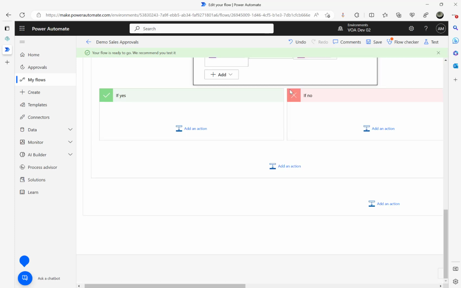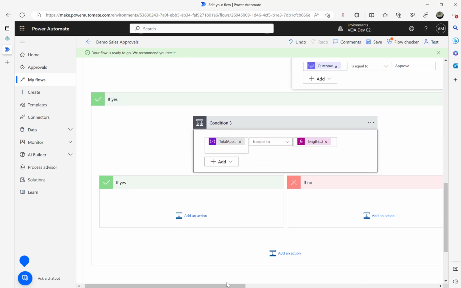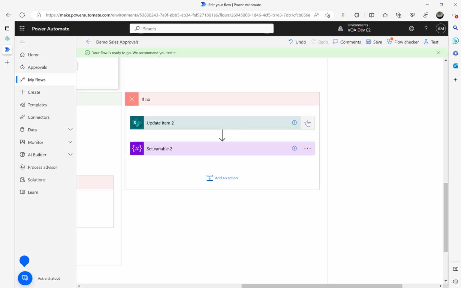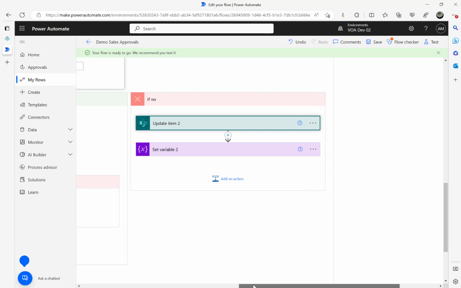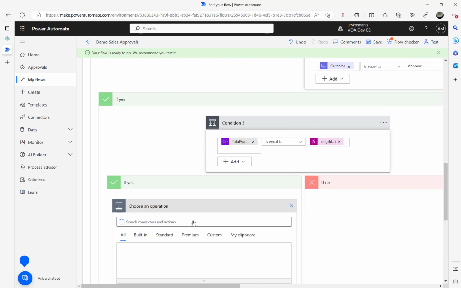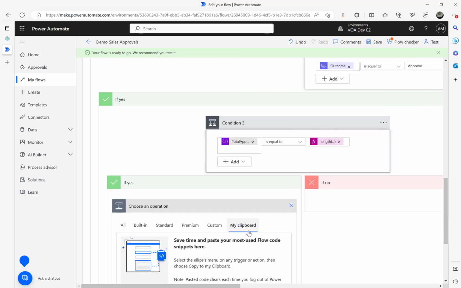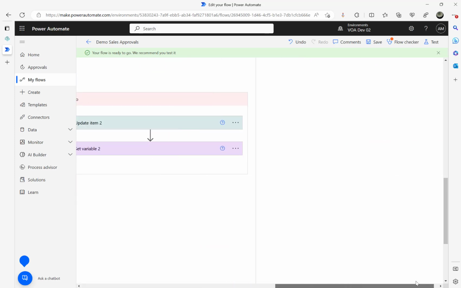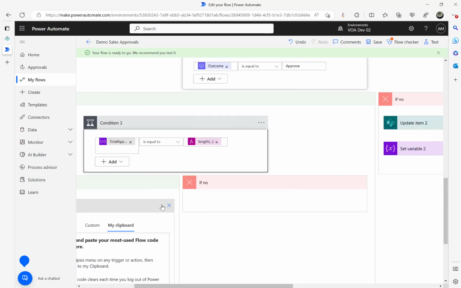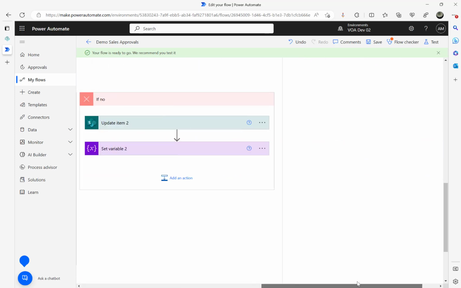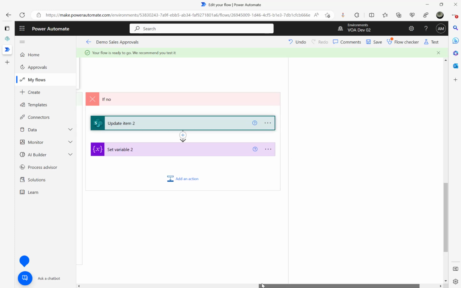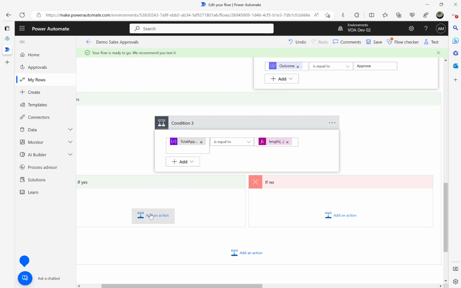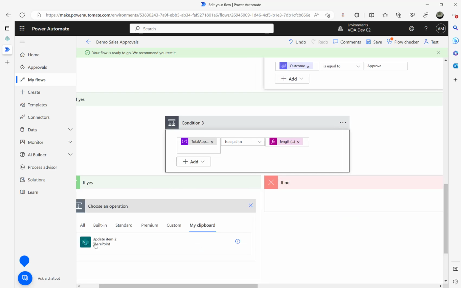You know what, I'll show you another technique here. You could go to the update item of this one here and say copy this, copy to my clipboard. Go back here and add action. Click on the my clipboard. Oh, I didn't copy it. Let me go back again. I don't know why, what happened there. Copy to my clipboard. Yeah. Add action. My clipboard. Here it is.